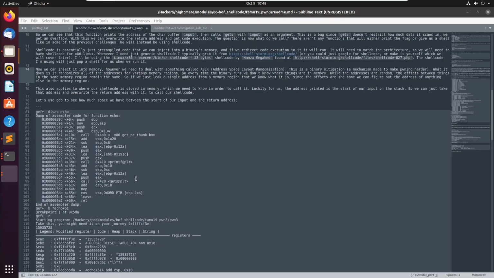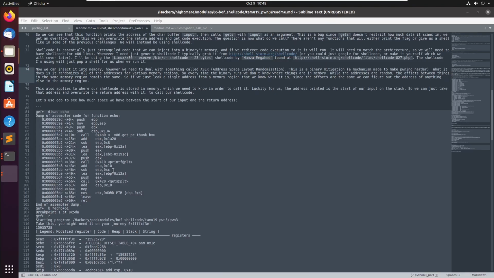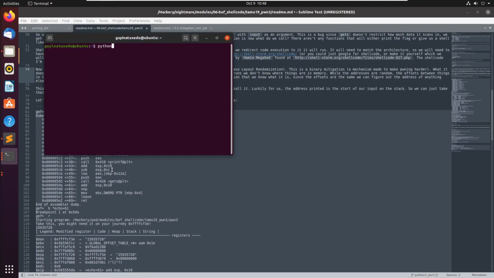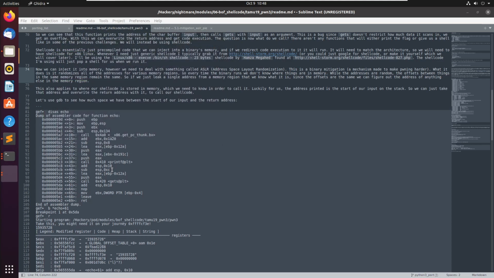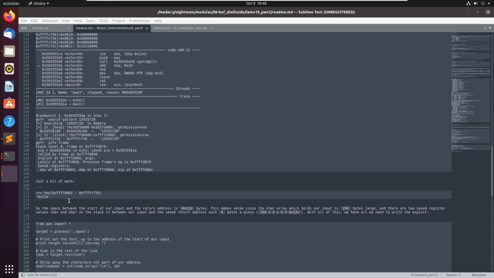The space we have should be 0x12E, which is 302 bytes, but let's see. Yep, 0x12E.